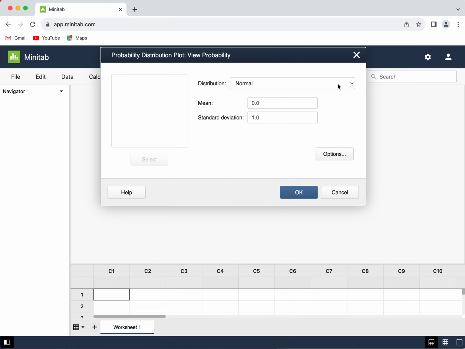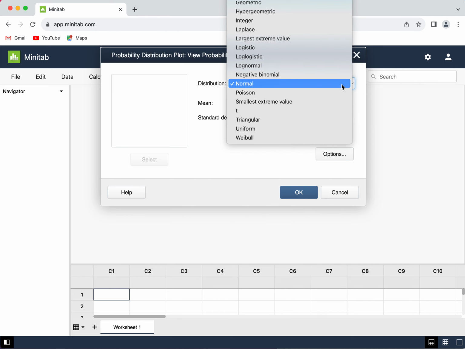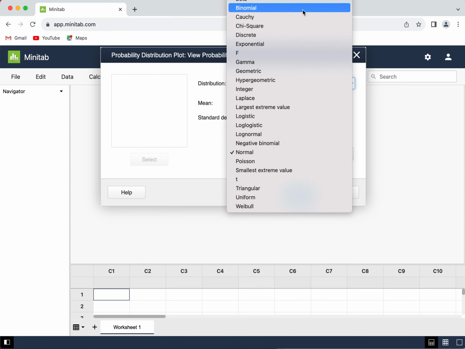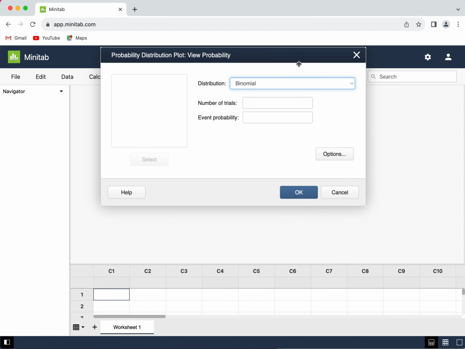Next, I'm going to change this drop-down menu, which is set at Normal automatically, to Binomial. We will be using the normal menu a little bit later. Once I've changed that to binomial, I see boxes for the number of trials and event probability. These are 2 pieces of information that I'm going to get from the problem.